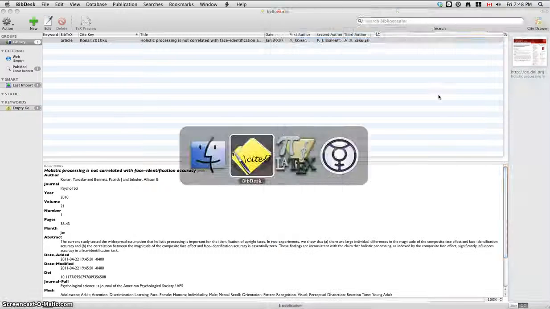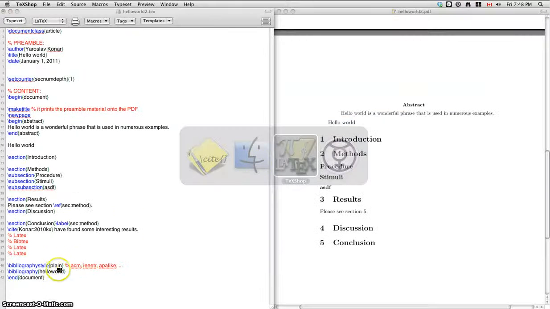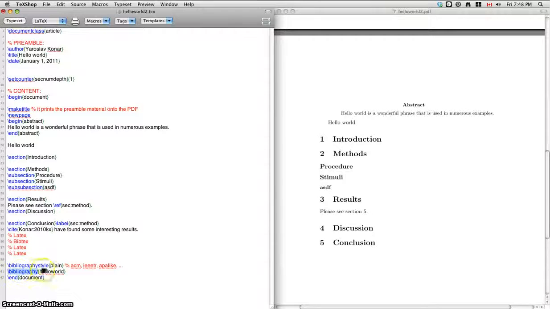And LaTeX knows that whenever you specify bibliography, this file will have the extension .bib. Okay, now we're ready to start.